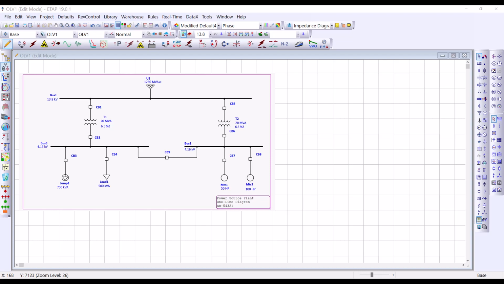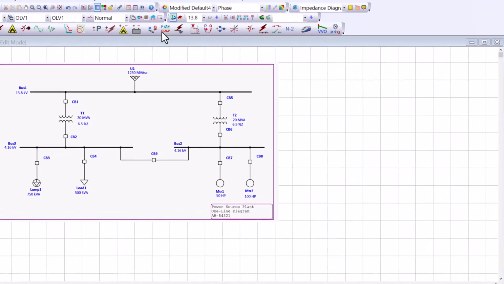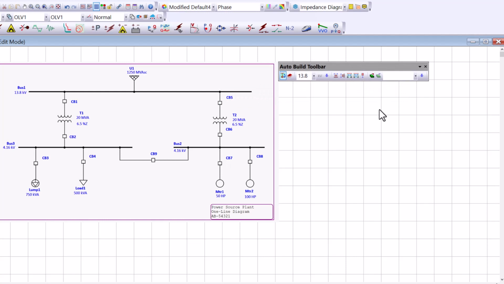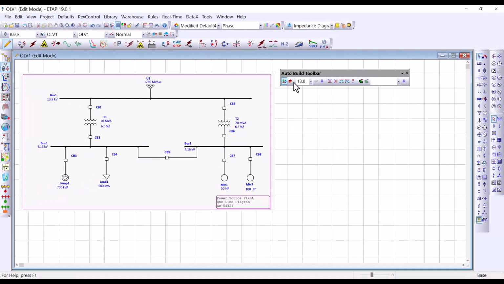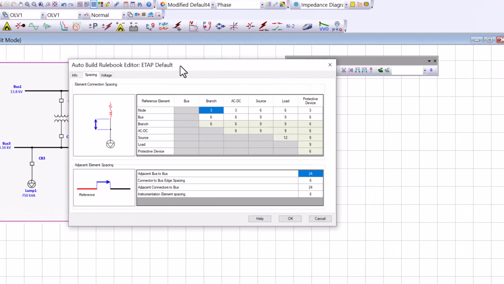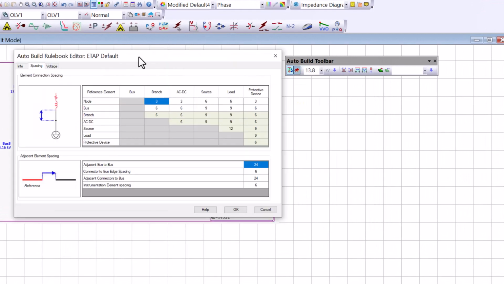To activate the auto build feature, first you need to come to the auto build toolbar, and then you enable that function. If it is enabled, then the rule book will be highlighted. What are the rules that need to be followed in order to build my one line diagram? One of these rules is spacing between elements. For example, if I'm looking at a bus and a source, it's telling me the distance between these 2 elements, from the end of the source to the bus, would be 9 units.